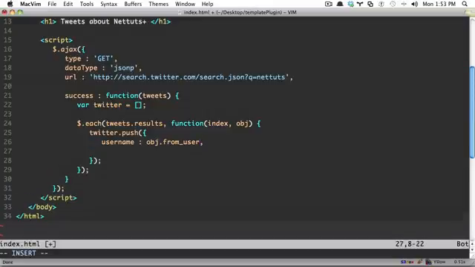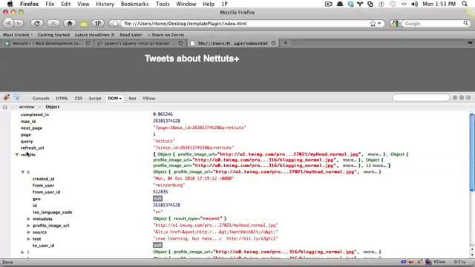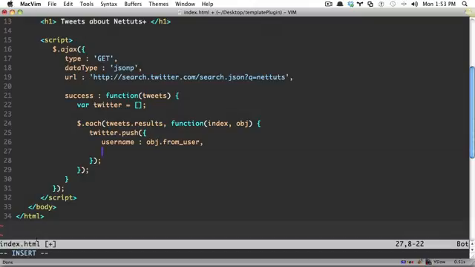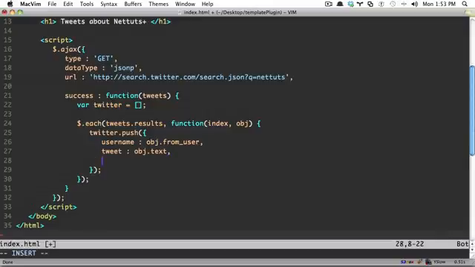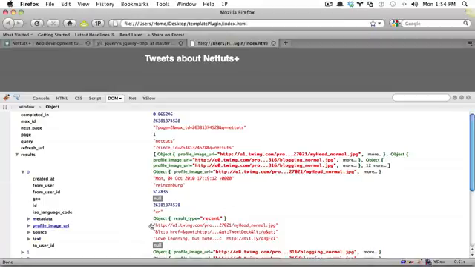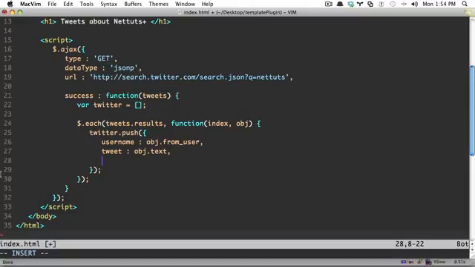And we're just going to do this for everything we want. So if you want to take this and expand upon it and add more, feel free. So we'll get the tweet, and that's obj.text. Next, we want the image source, and that's going to be profile image URL right there. So we'll say img source obj.profile image URL, and that's fine for now. We don't want to do too much here.